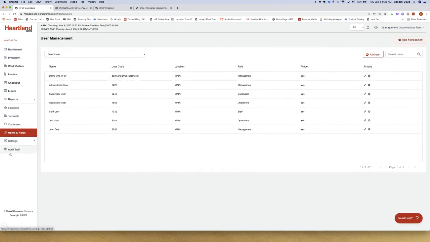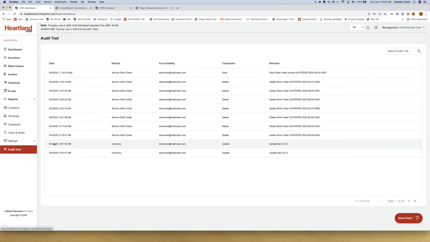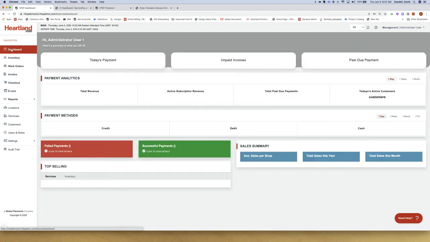We do have an audit trail, so all of the actions within the system are kept track of by user, and so should an investigation need to take place, the audit trail is there, and all that information is saved from the start in perpetuity until you stop using the system. So that's kind of it in a nutshell.